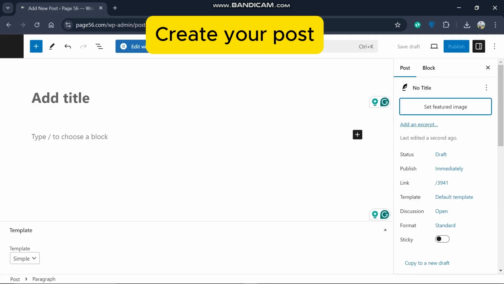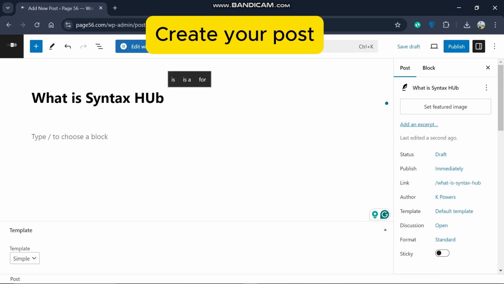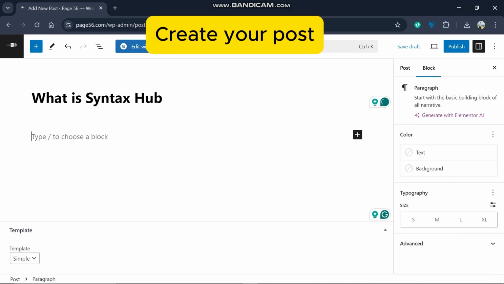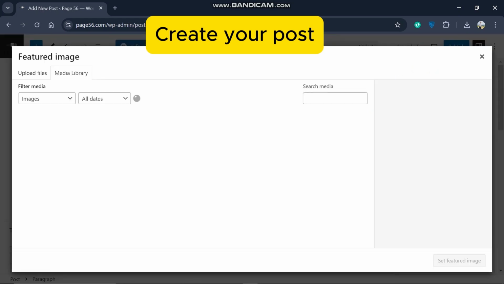WPBakery is a powerful drag-and-drop page builder for WordPress that allows you to create beautiful, responsive pages effortlessly. We'll walk you through its key features and why it's a great choice for both beginners and advanced users. First things first, we'll show you how to install and activate WPBakery on your WordPress site. Head to your dashboard, navigate to the plugins section, and search for WPBakery. Install and activate it, then you're ready to start creating.